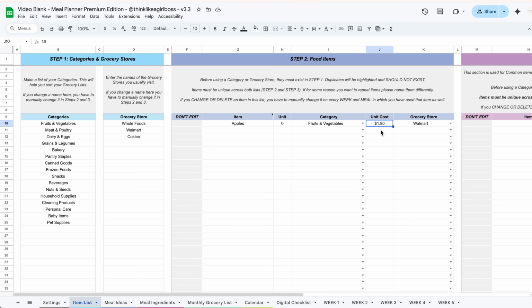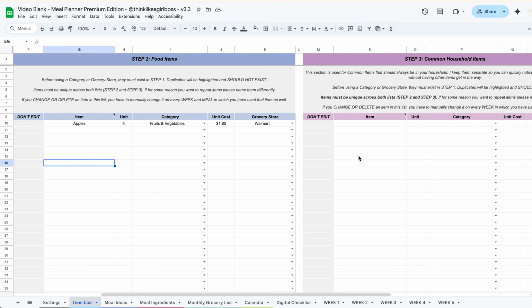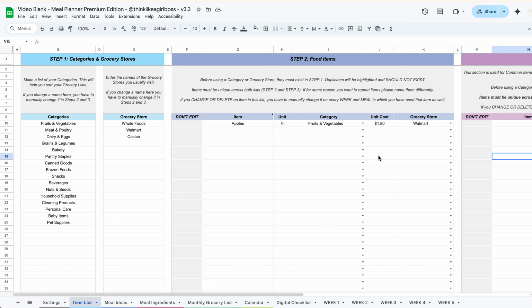So if this is important to you, you can use this feature. If it's not, you can just leave it empty. And super important, item names must be unique across both tables. So I'm going to go ahead and add some example items.